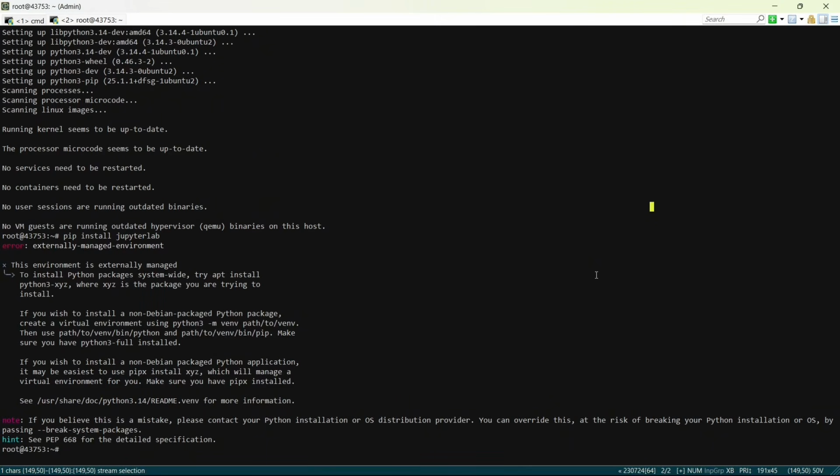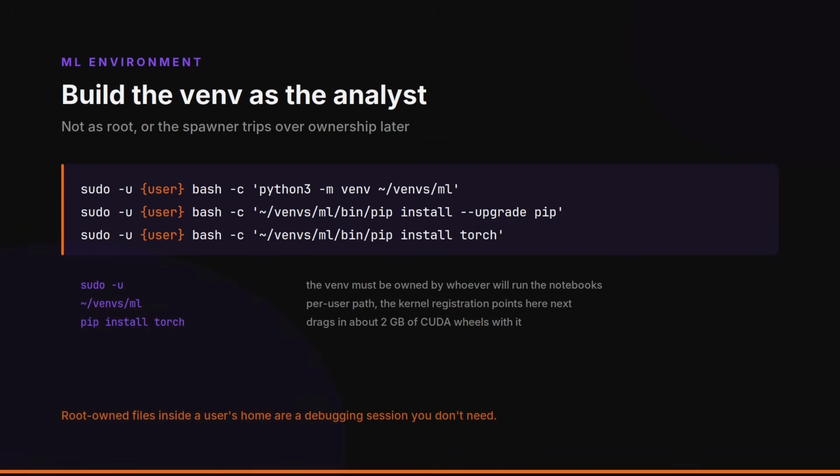The system Python is managed by the OS package manager, and modifying it directly can break system tools in unpredictable ways. The error message lists correct solutions: using system packages via APT, using a virtual environment, or using tools like pipx. We choose the virtual environment approach and create it.